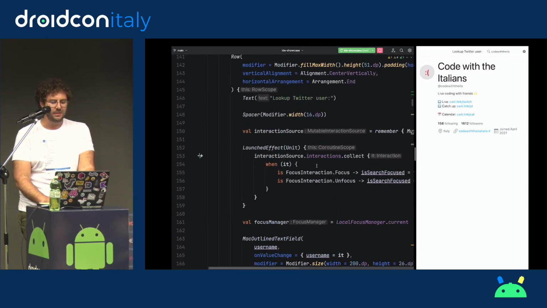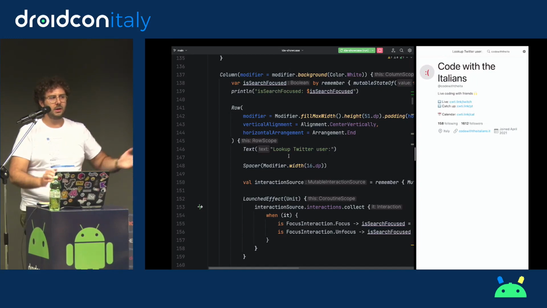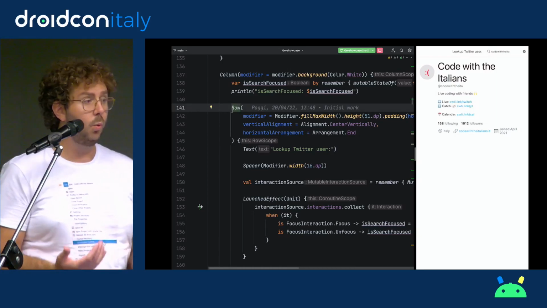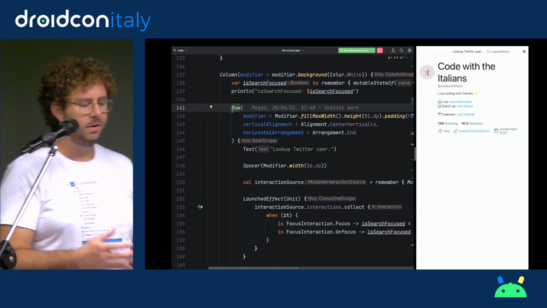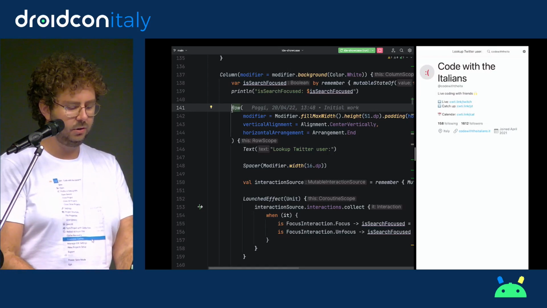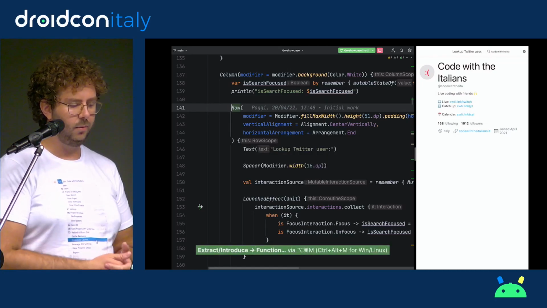So what I want to do is, for example, the header should probably be composable by itself because it's one logical unit. And the header is this row here that I have. So I want to extract a function from this with just the contents of the row. I can do Command Alt M, and it will think.